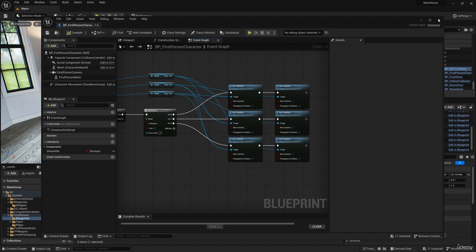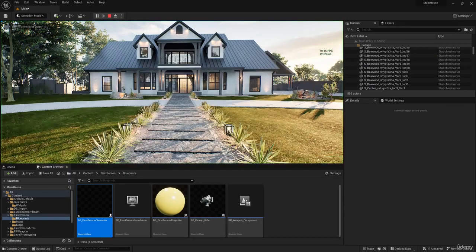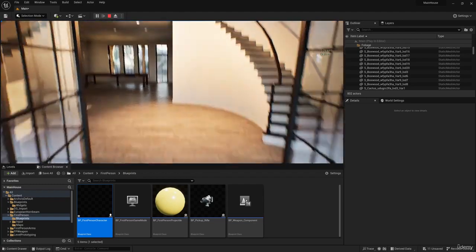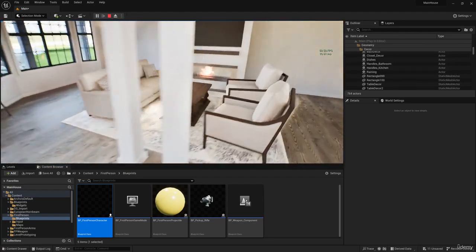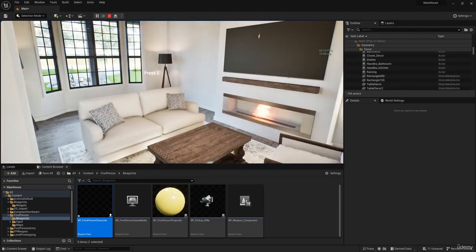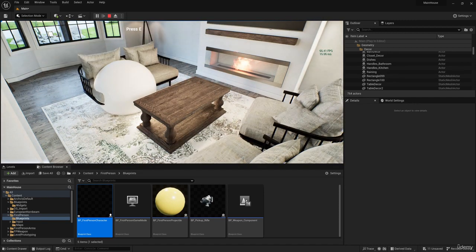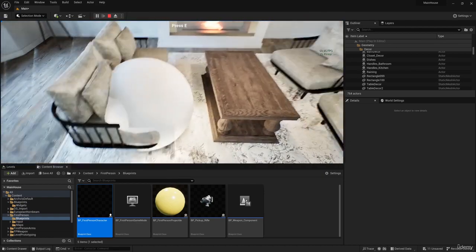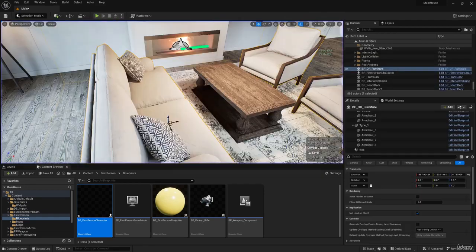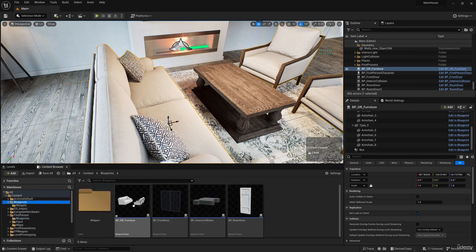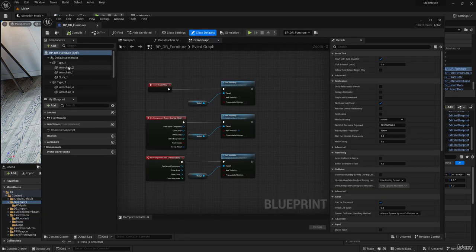Let's check in game. Everything works, only the parent objects of the sphere have become visible. Go to the actor with furniture. I need to remove the static mesh from each parent component.